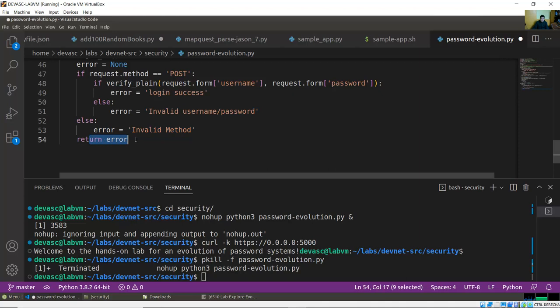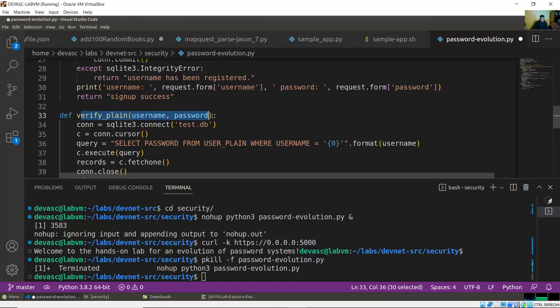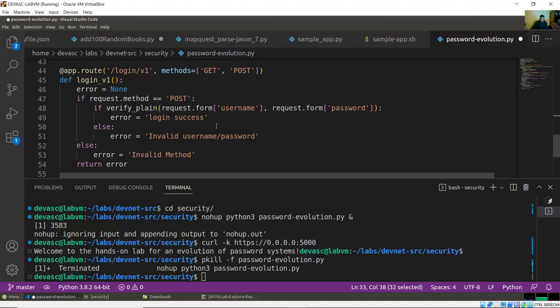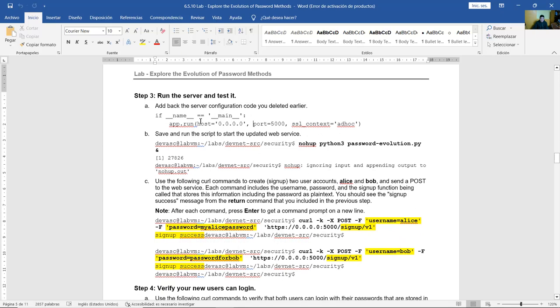Okay, look at this. This is the function verify plain. If the method is GET, we show invalid method. If the username and password are incorrect, we'll show invalid username password. Okay, and obviously save.